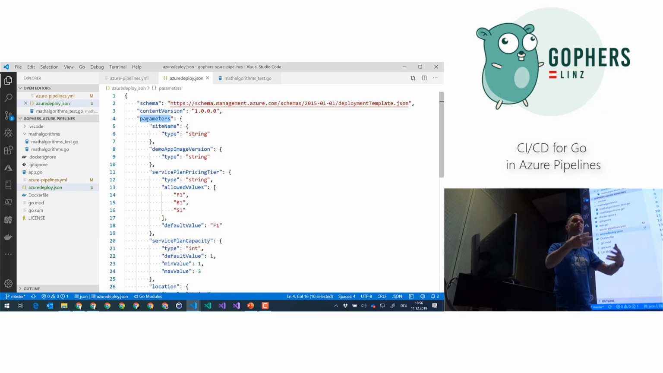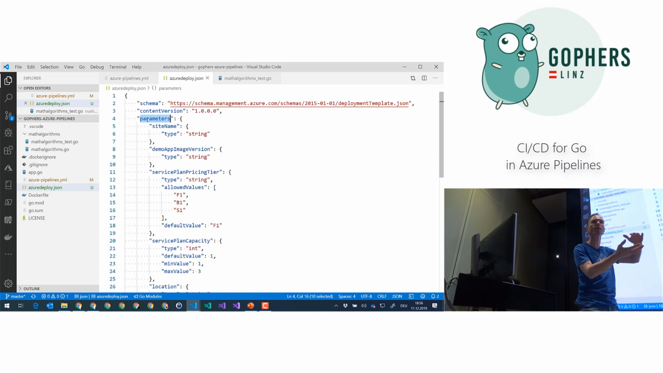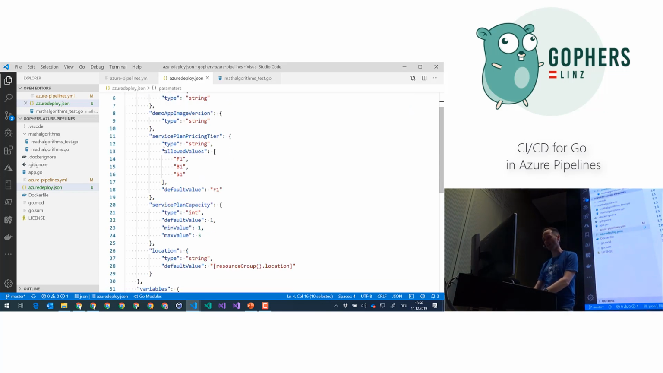I can make my ARM template flexible. Do I want to deploy to West Europe or North US? Or do I want to have a big cluster machine or a small one? Do I have 1 or 5? This is the kind of parameters that we can provide here.